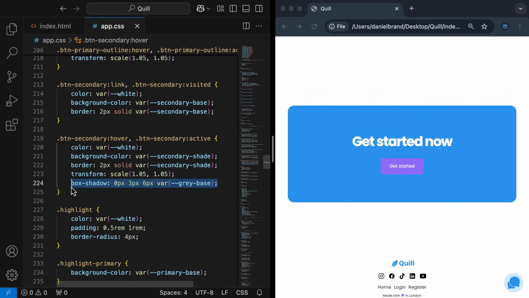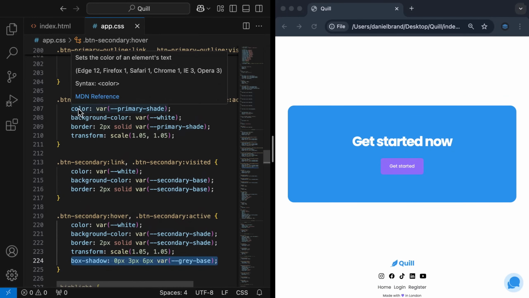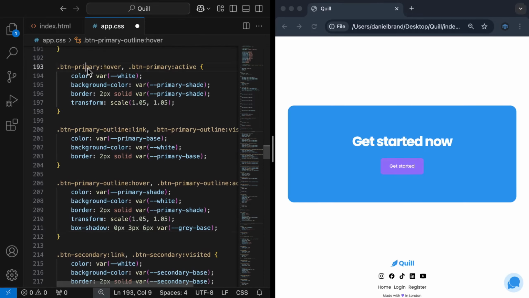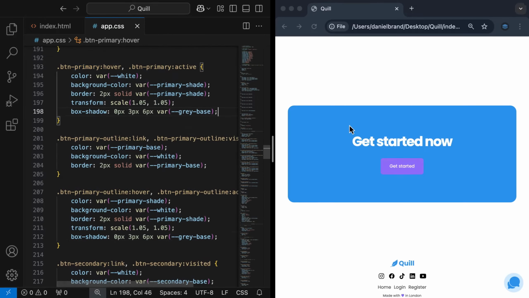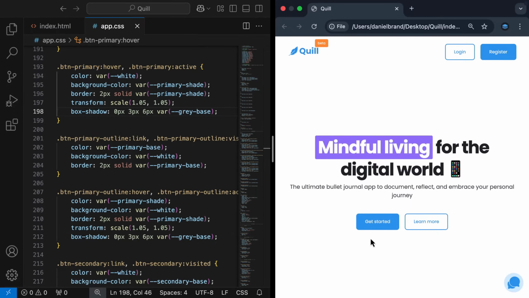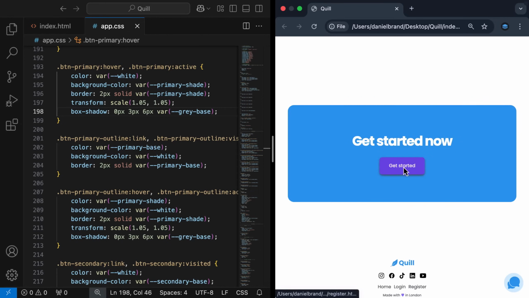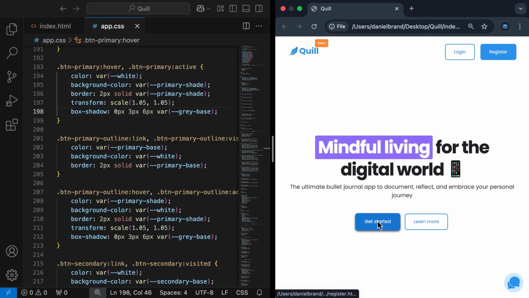So I'm now going to copy this declaration, and I'm going to add it to our primary outline, hover, and active state, as well as our primary hover and active state. I'll refresh, and you'll see when I hover over these buttons, we get that same shadow appearing below. Now in a perfect world, I probably want these to be a bit lighter, but we are being a little bit forced to make it darker because of this case down here. But it still does look fine, and makes these buttons pop quite nicely when you hover over them.